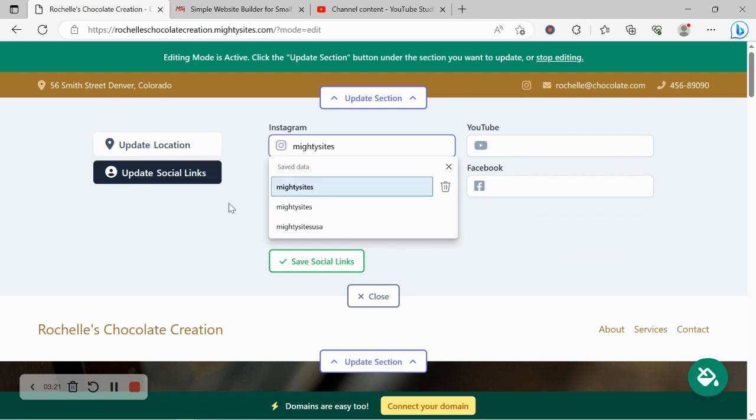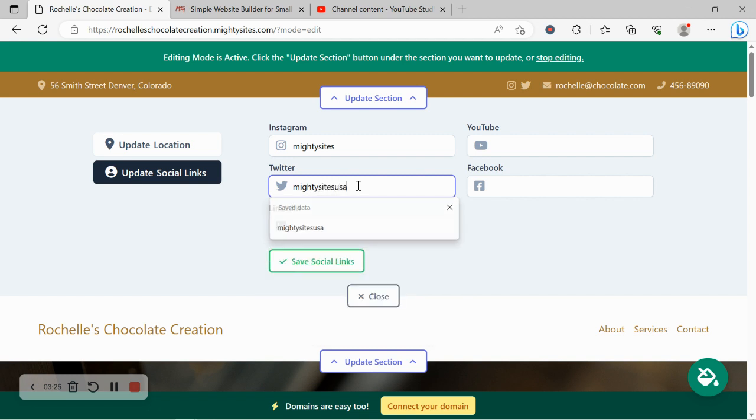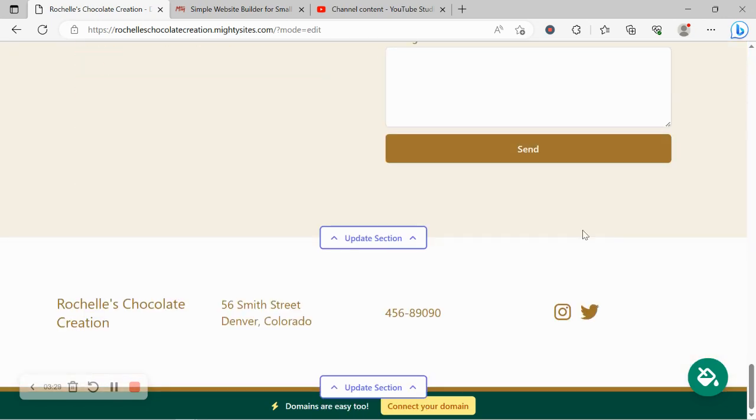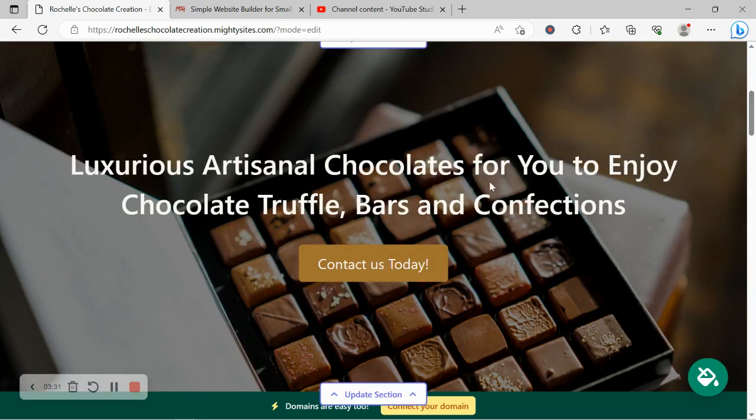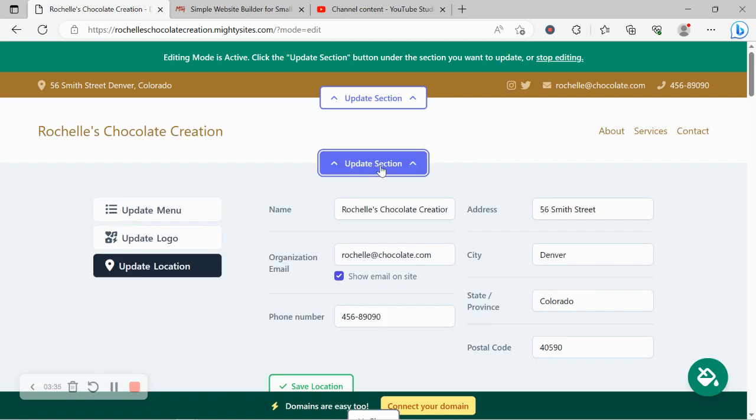Let's go ahead and put in the various social media platforms our business is active on. The icons for your social channels will be displayed at the top as well as at the bottom, so your customers can easily give you a follow, get some engagement going, and see what your business is up to.